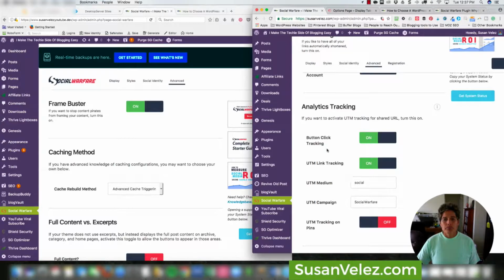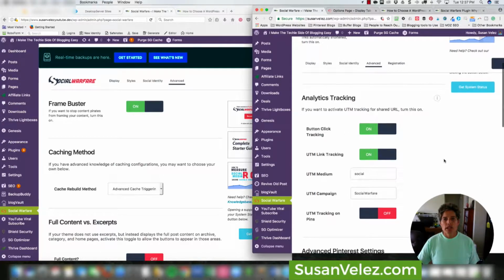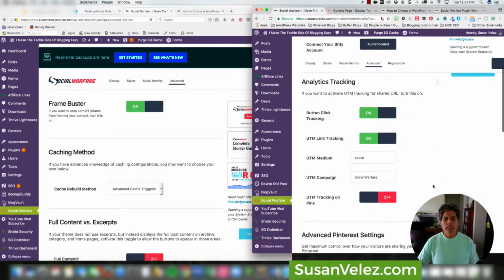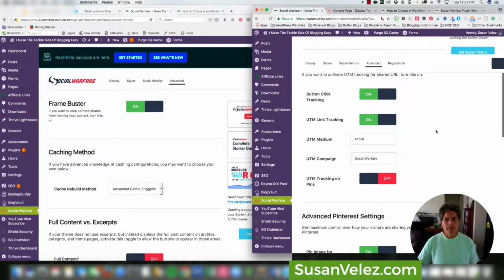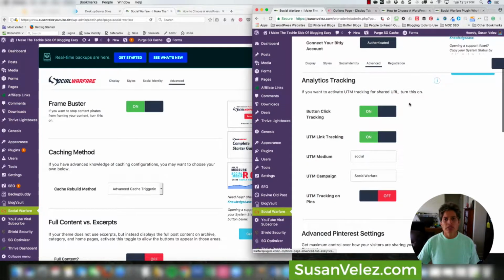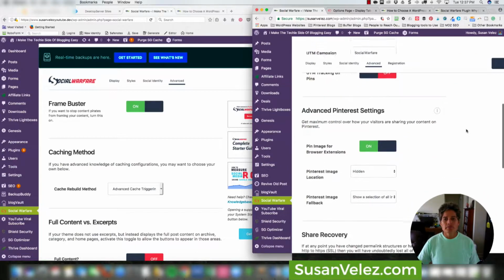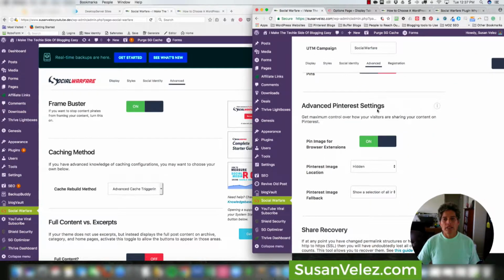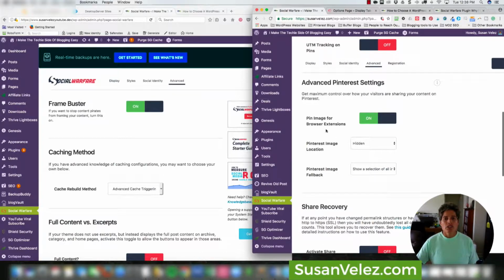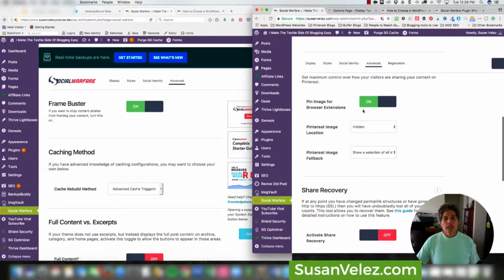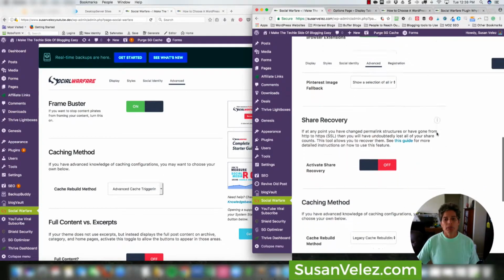But this is pretty much just for tracking, and I believe I just left this as is. But you could play around with this. Feel free to click this information right here and find out how to best use that. And then for advanced Pinterest settings, it says get maximum control over how your visitors are sharing your content on Pinterest. You could play around with this as well and see how best to set this up. This is how I have mine set up, and this seems to work out fine for me.